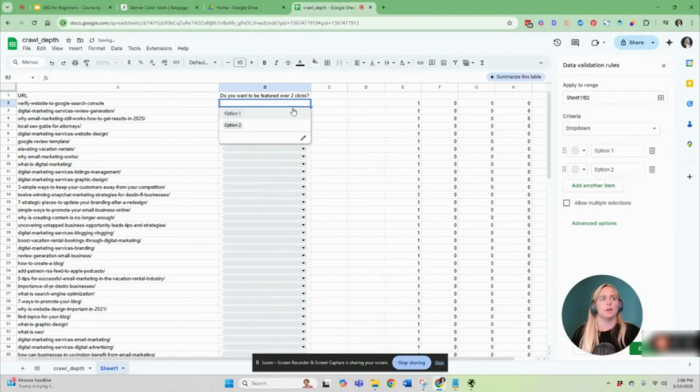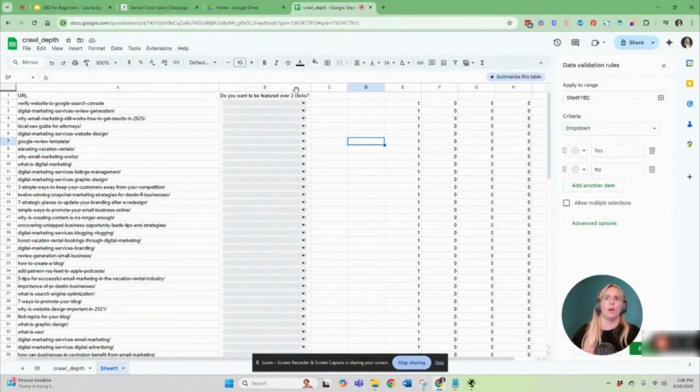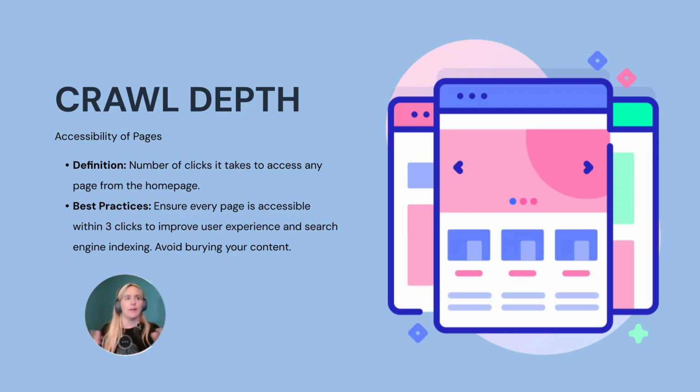And then I would just put yes, no. Then you would click yes or no, and then inside of there I would create that filter. All the ones that said yes, I would put at the top to let me know that I wanted them to be changed. That would put them at the top for priority for me to be able to make those changes. And that is crawl depth.